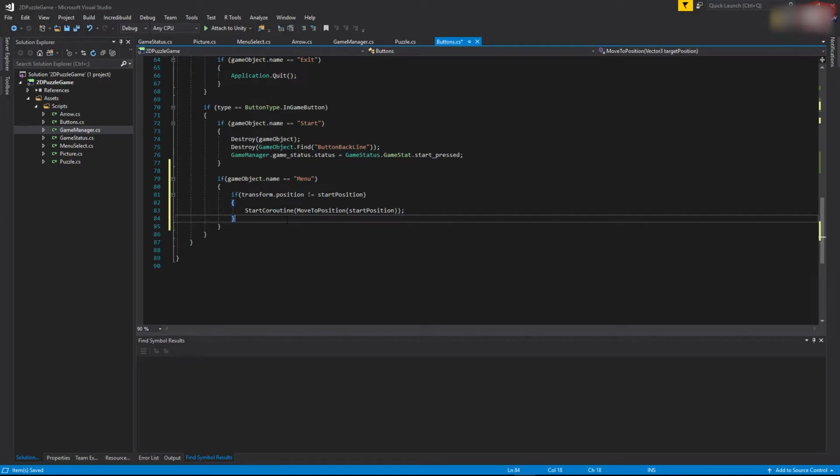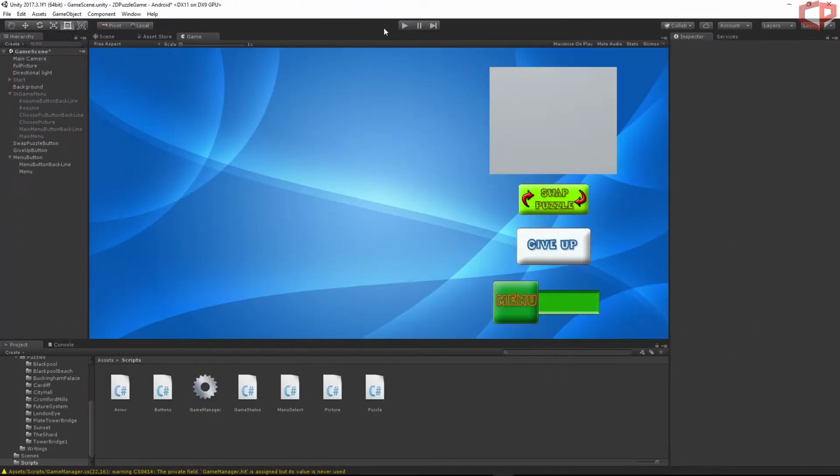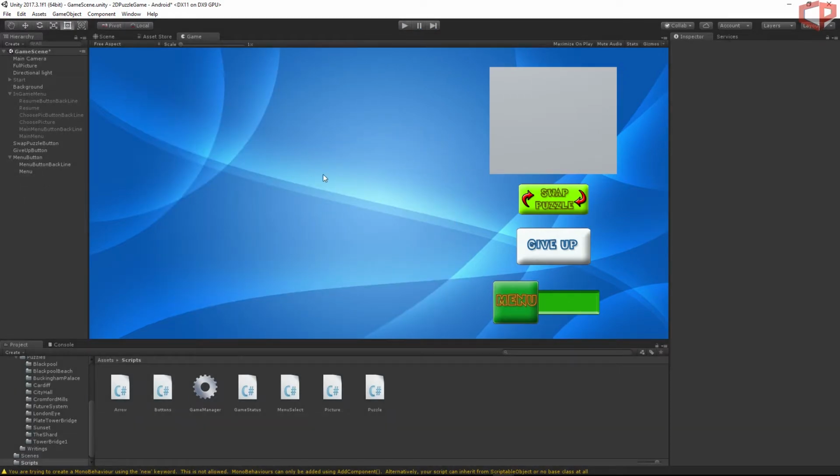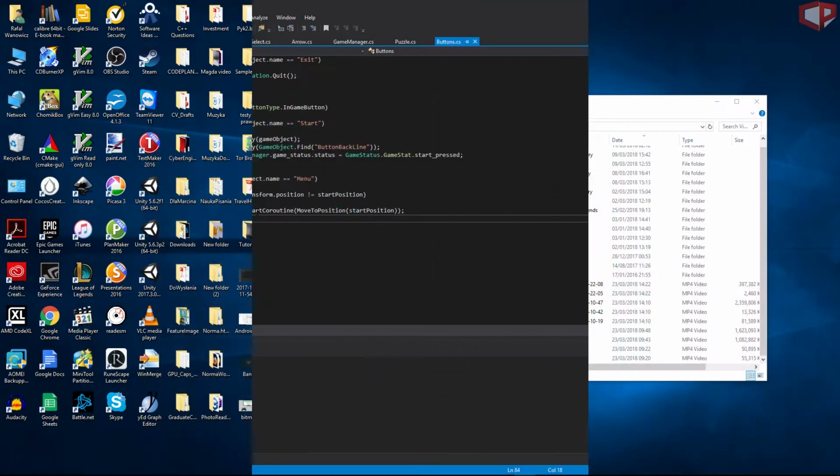And after this one is done, we're gonna change the status of the game, which we will have to create. Let's save it for now and go back to Unity, just check if everything is working fine. Let's press play and press on the menu. As you can see, the menu button is bouncing back. Okay, it's working fine. Let's go back to the code.